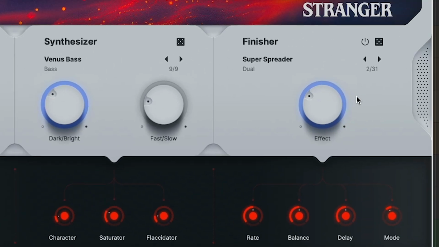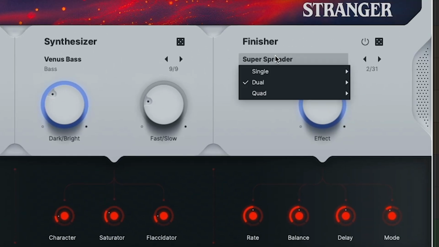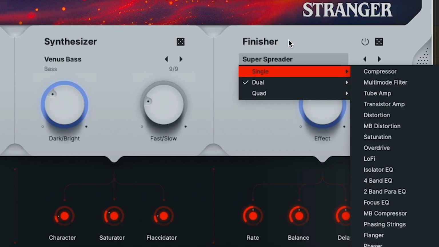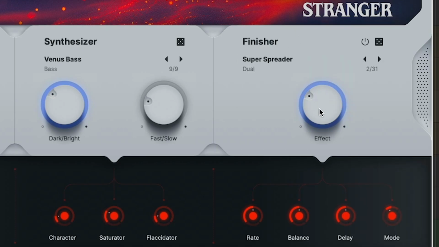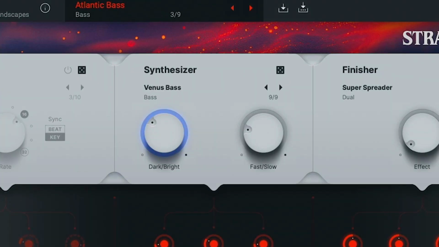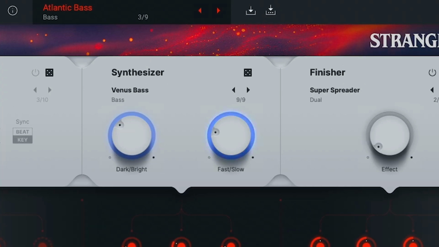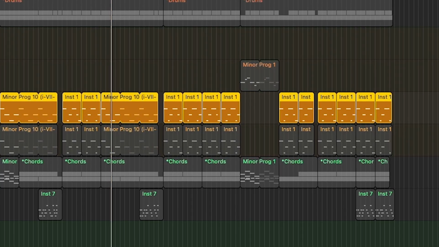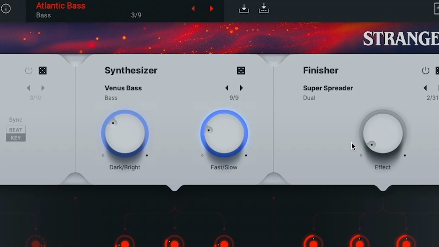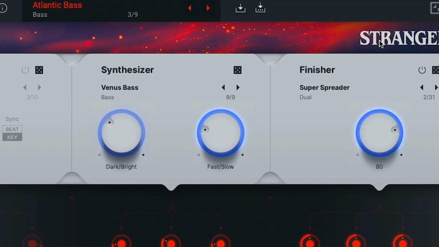And then you get the finisher over here. This is different effects, and you can see there are tons of different effects you can load up here. So this is Super Spreader. I'm guessing this is a chorus type effect. I should turn off my effects. I do have some effects I added here, so I'm going to turn these off. And I'm also low passing it, so I'll turn that off. So that's cool, spreading it out.